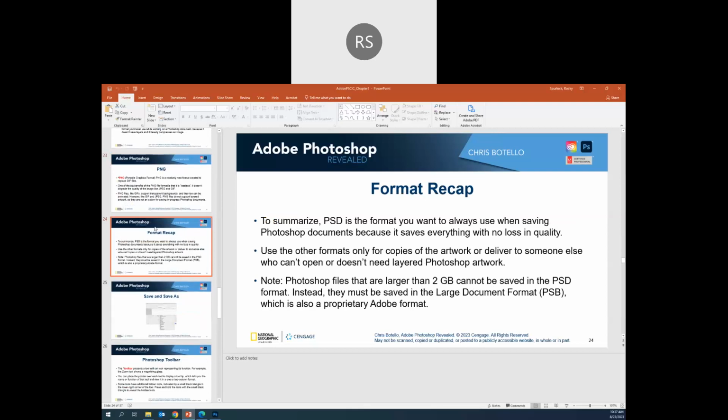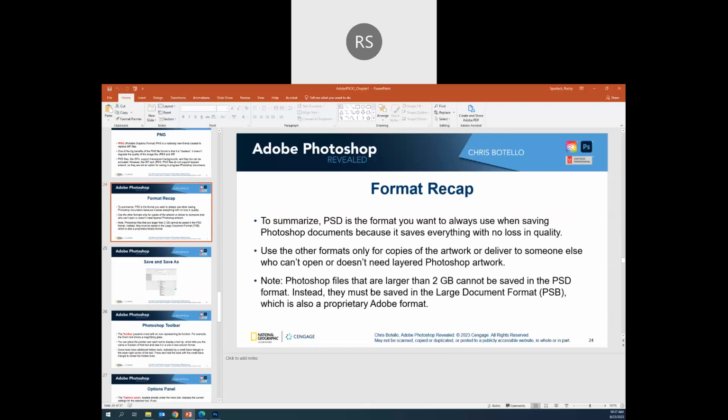So PSD format, that's what you want to use when saving Photoshop documents. It's going to save everything with no loss of quality. That is also what you want to submit to me in the Dropbox. Okay, I need to see your layers when I open up your file. So you'll be submitting the PSD documents in Blackboard. Now, the large document format, the PSB, that's for images that are over 2 gigabytes. This is something else that is also a proprietary Adobe format.